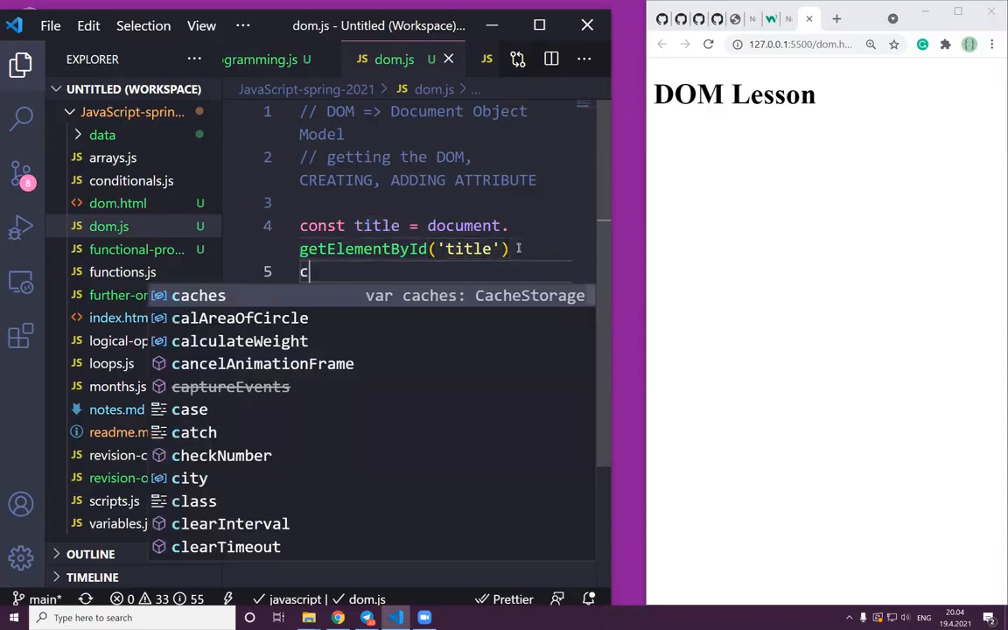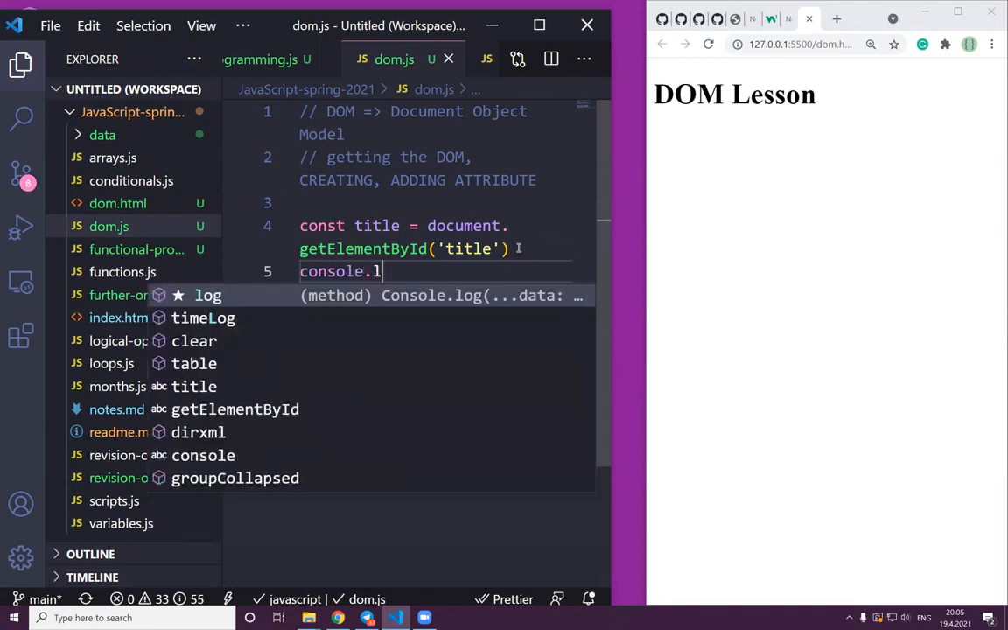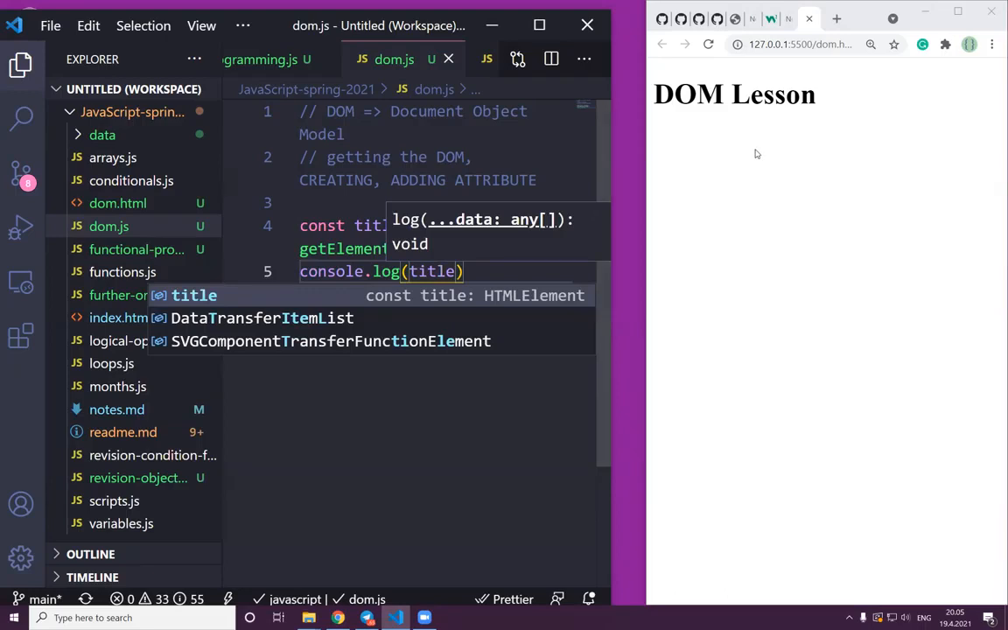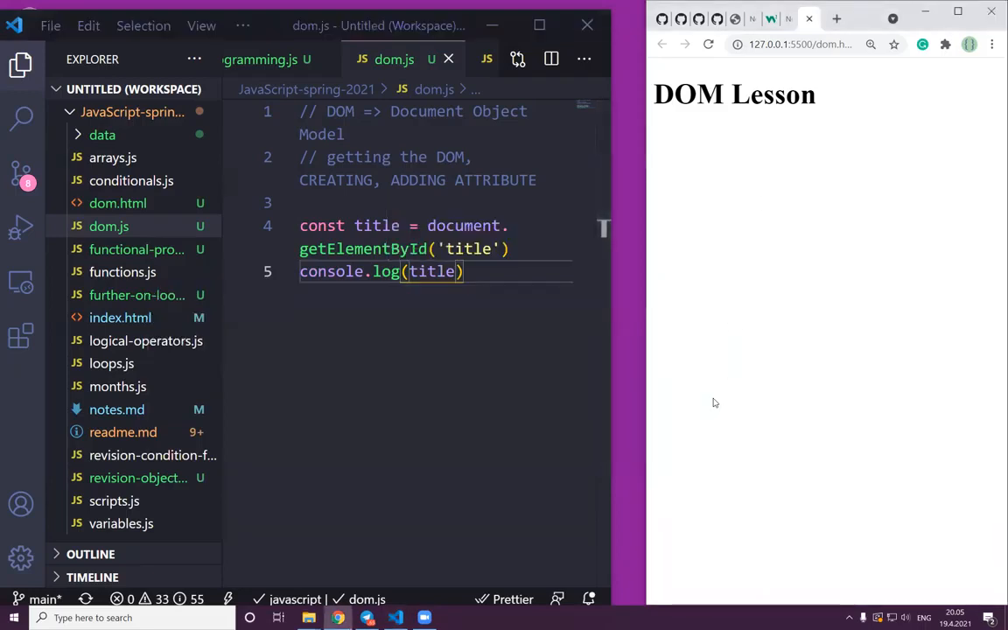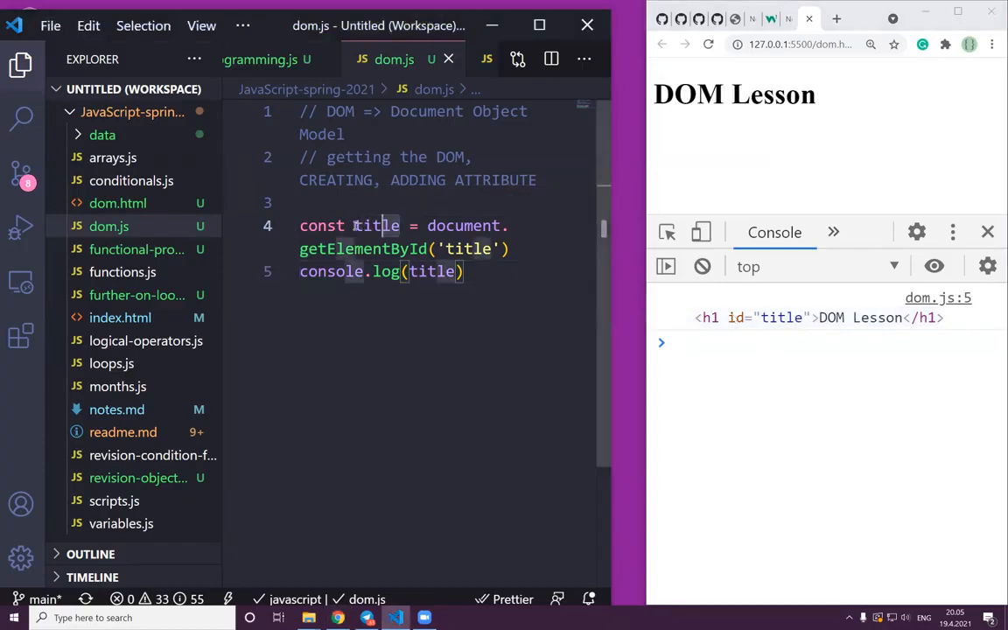Let's print this, console.log the title, and see what's happening. Oh, have you seen? That means I managed to capture it.